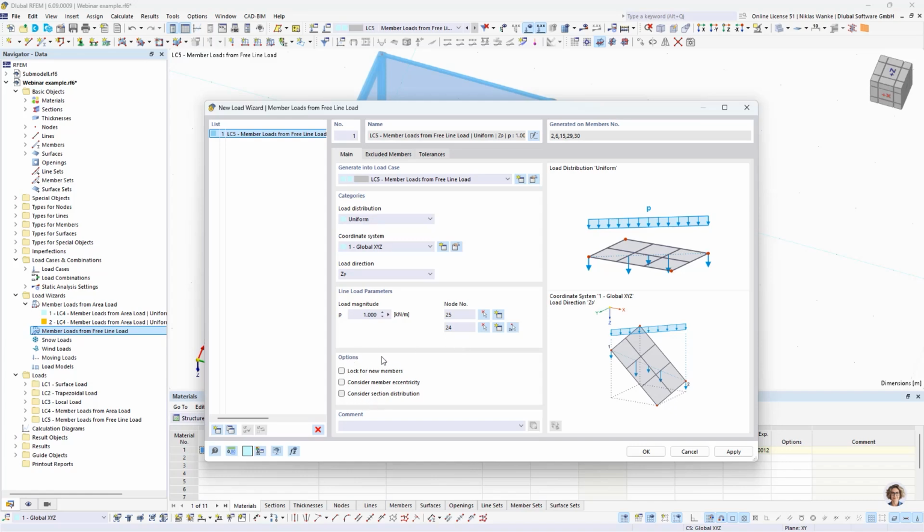I don't have to explain too much about the options because it's exactly the same as for the load wizard before. We can also lock this for new members so that they won't be loaded. And we can also consider the member eccentricity and the section distribution if we want. Let's apply it.